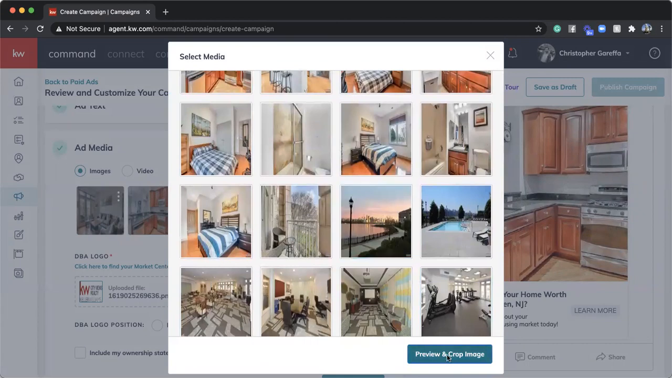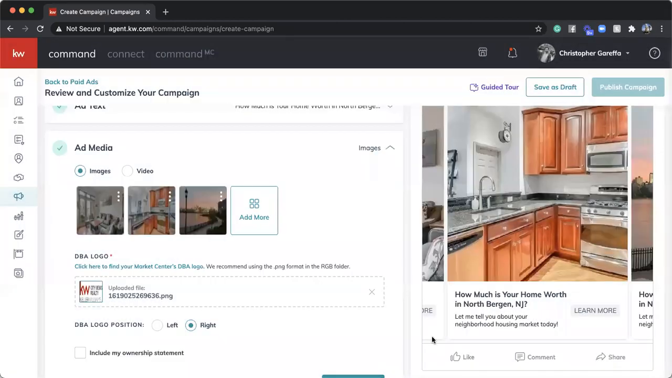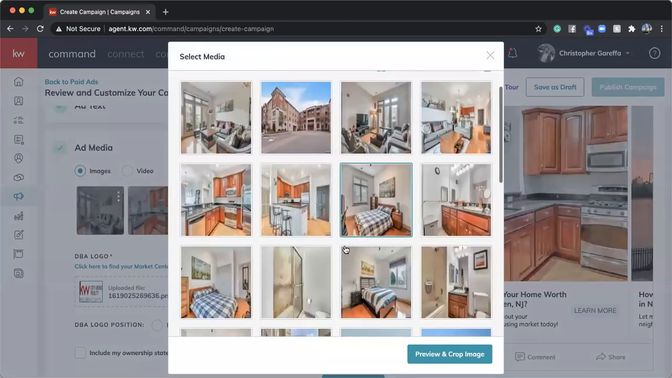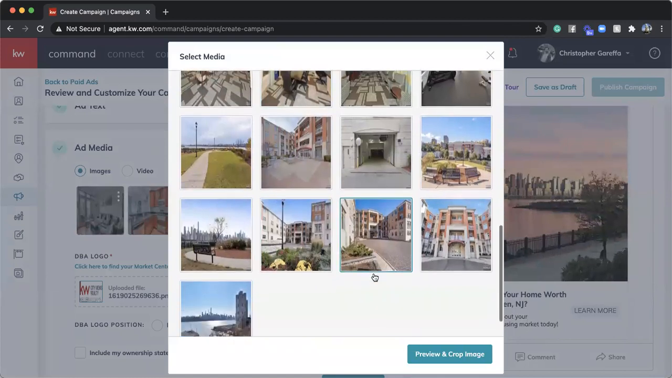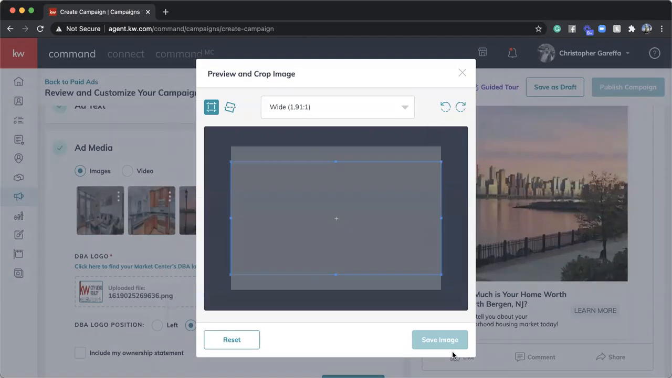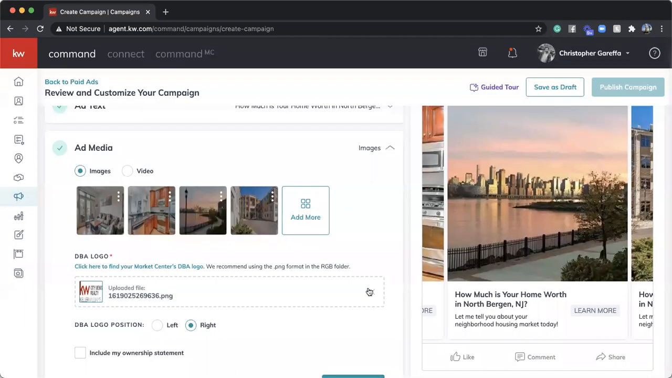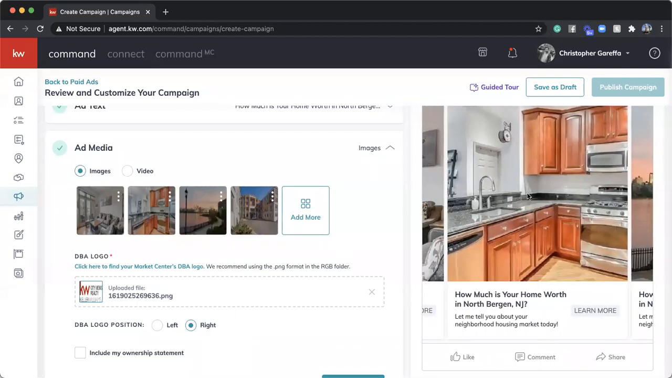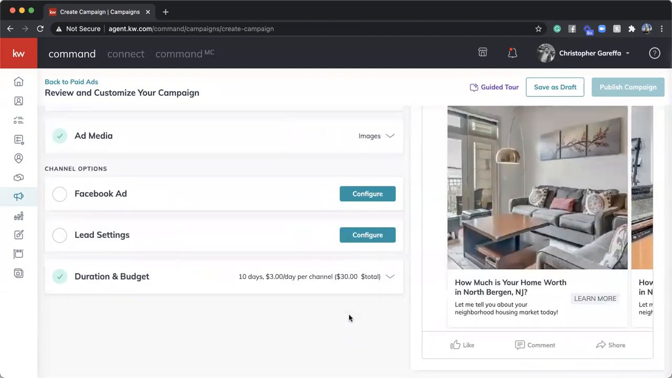I'm going to pull in some of these shots here. Love that little walkway. If you've ever been there, it's pretty awesome. Let's see if I can pull in just a few other images here. And I'll just use one of the exteriors. There we go. All right, cool. So we have my images all selected, right? Looks pretty good so far. We're going to save that as my ad media.